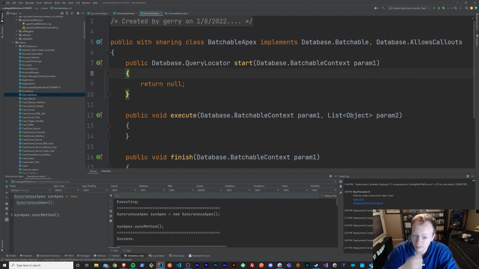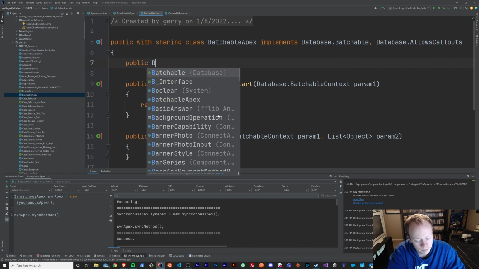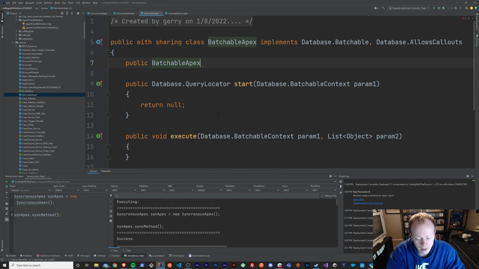So let's figure out how to make this work. Just like with the last two, I'm going to create a constructor. So we'll call it Batchable Apex, and we're going to pass in a list of contacts again.